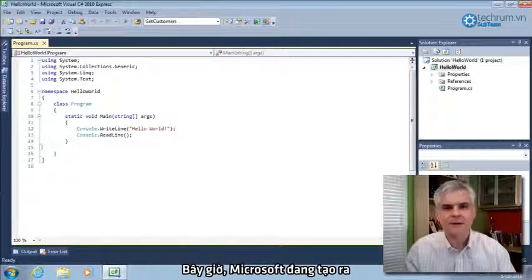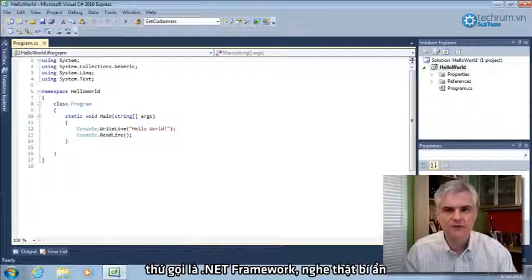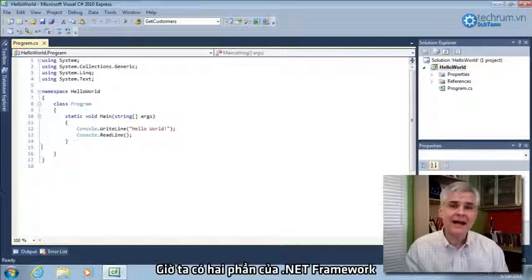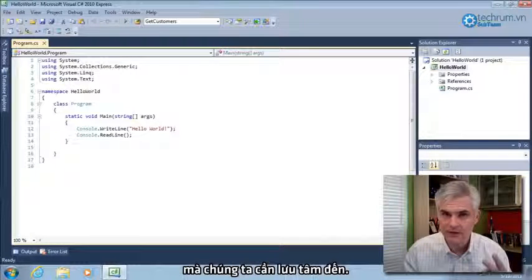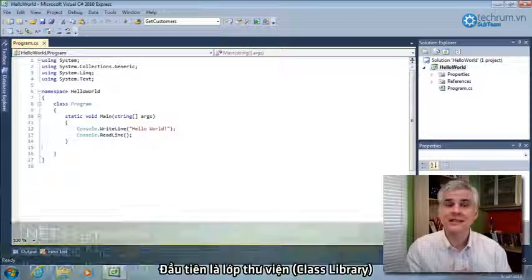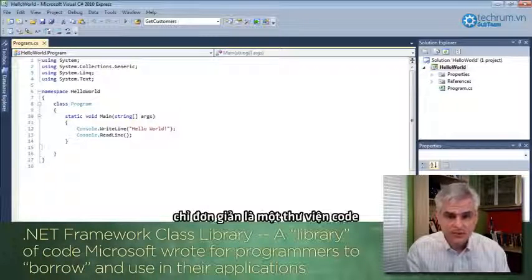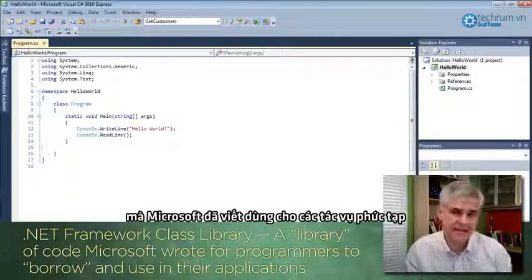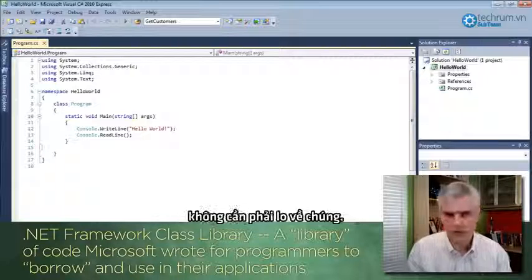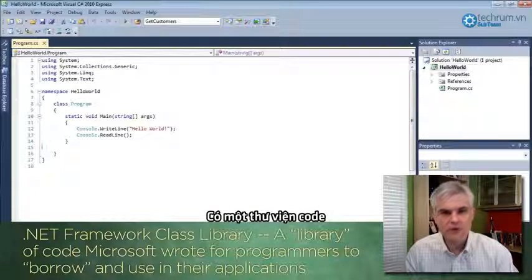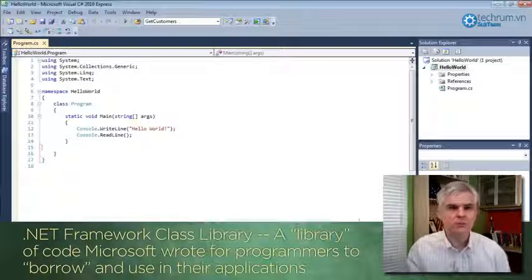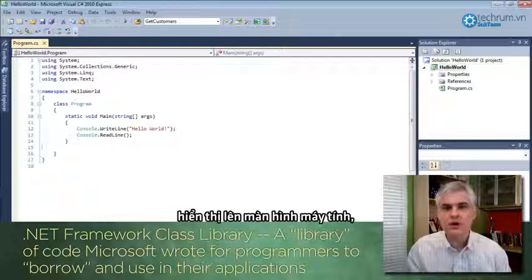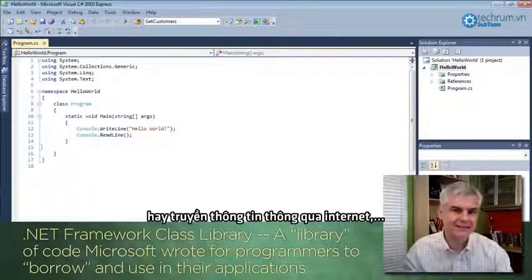Now, in our case, Microsoft has created something called the .NET Framework. And while that kind of sounds mysterious, it's actually not that bad. For right now, there's just two parts of the .NET Framework that we need to be concerned about. First, there is a class library, which is simply a library of code that Microsoft wrote to take care of difficult tasks so that we as developers don't have to worry about them. There's library code to help with math operations, to help with working with text, to displaying things on the computer screen, or transmitting information over the internet, and a lot more.